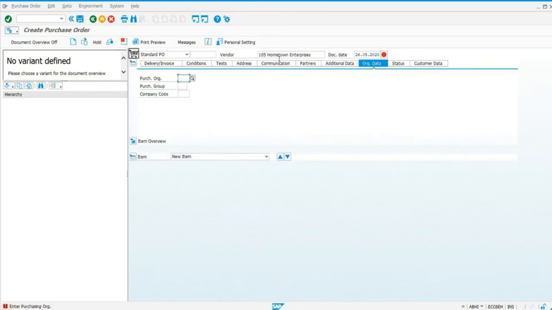Now there are some mandatory things you can see at the bottom. Enter purchasing organization. So the purchasing organization is PO1. Purchasing group, again enter the purchasing group. So the purchasing group is IPR. Company code is not defined, so enter the company code, which is IMC, and hit enter. So step by step, SAP was telling us the missing entries and we have entered the same.